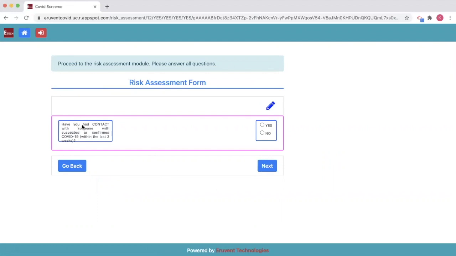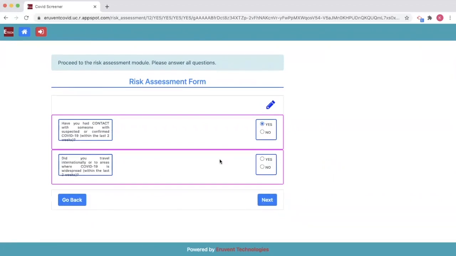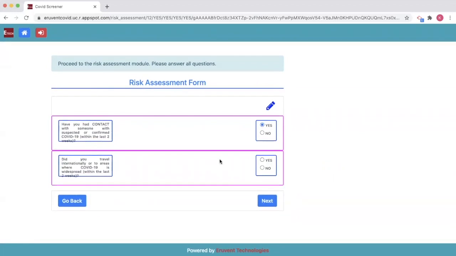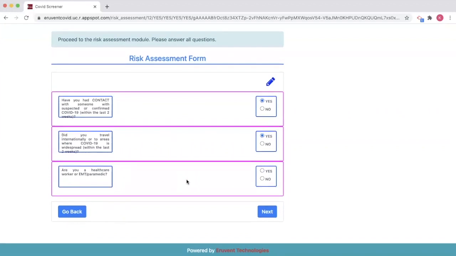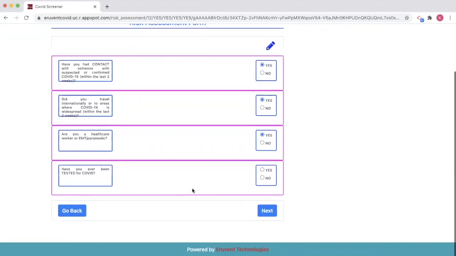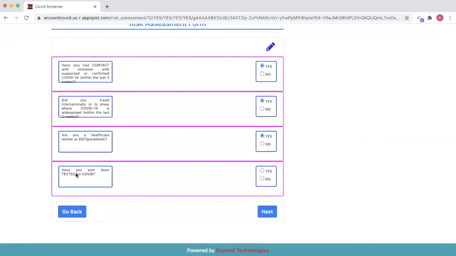So the question will ask, have you had contact with someone with suspected or confirmed COVID within the last 2 weeks? We'll say yes. Did you travel internationally or to areas where COVID-19 is widespread within the last 2 weeks? We'll also put yes. Are you a healthcare worker or EMT or paramedic? We'll hit yes. Have you ever been tested for COVID? We're going to say yes to see what happens.